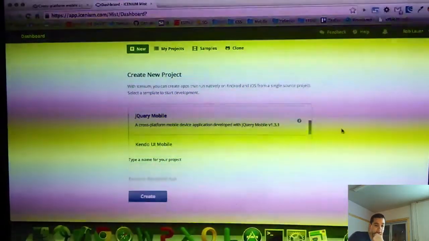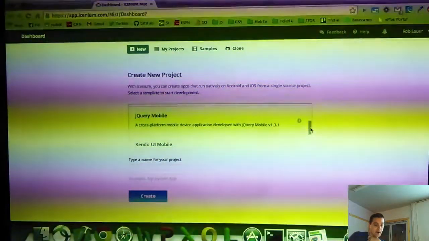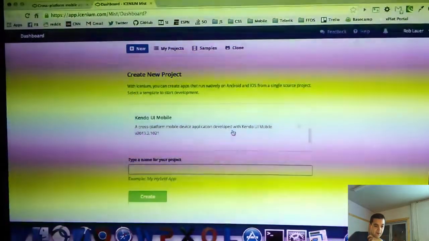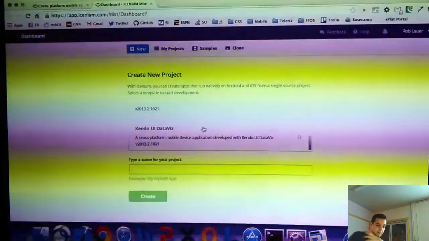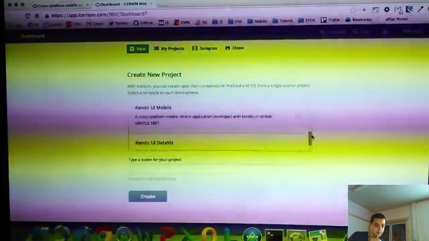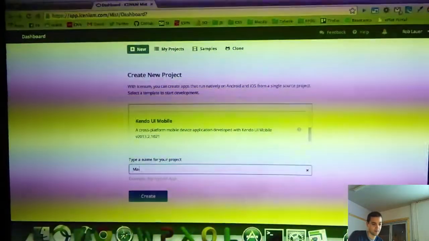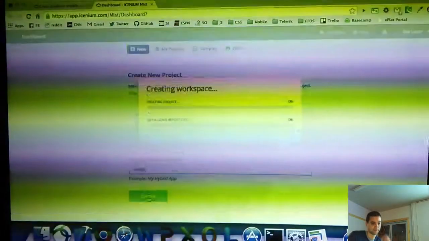jQuery Mobile, of course, a lot of you probably heard of jQuery Mobile. It's another really popular mobile JavaScript framework. We also have Kendo UI Mobile, of course, and Kendo UI DataViz, which again is that charting library. So let's go ahead and create a Kendo UI Mobile project.